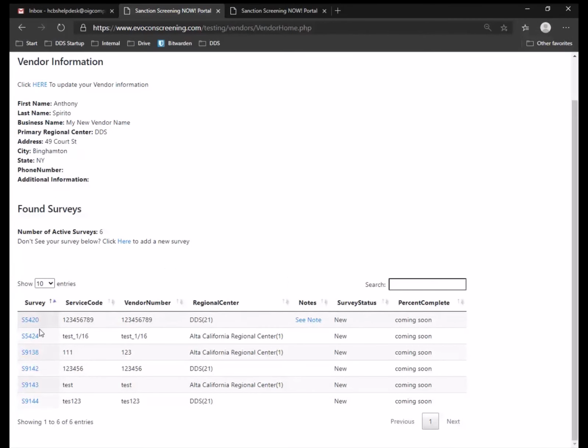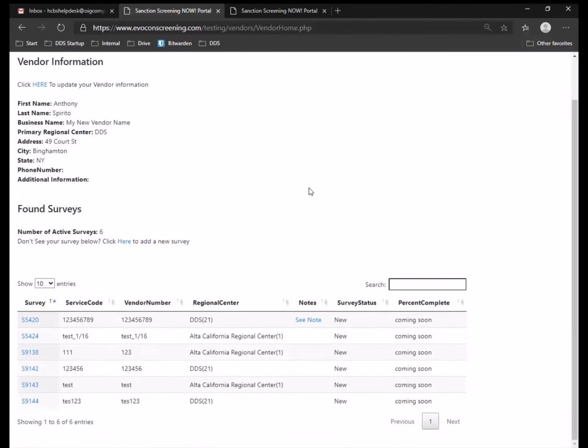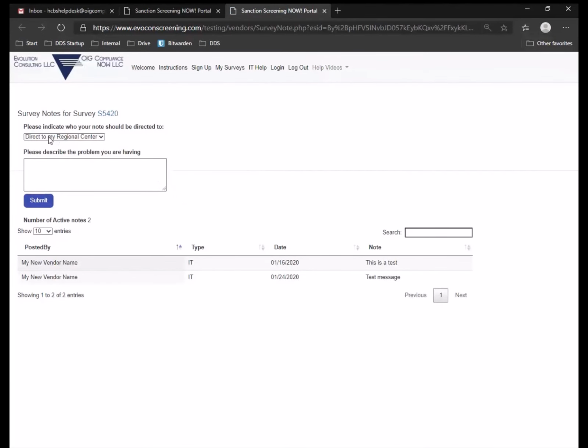One last thing, for the survey table down here on the bottom of the vendor homepage or the My Surveys page, in order to view any notes that you have submitted, just click See Notes, and that'll let you add additional notes if you realize that something was missing from a previous note, and it's also going to show you any notes that you have previously submitted in a table right here.